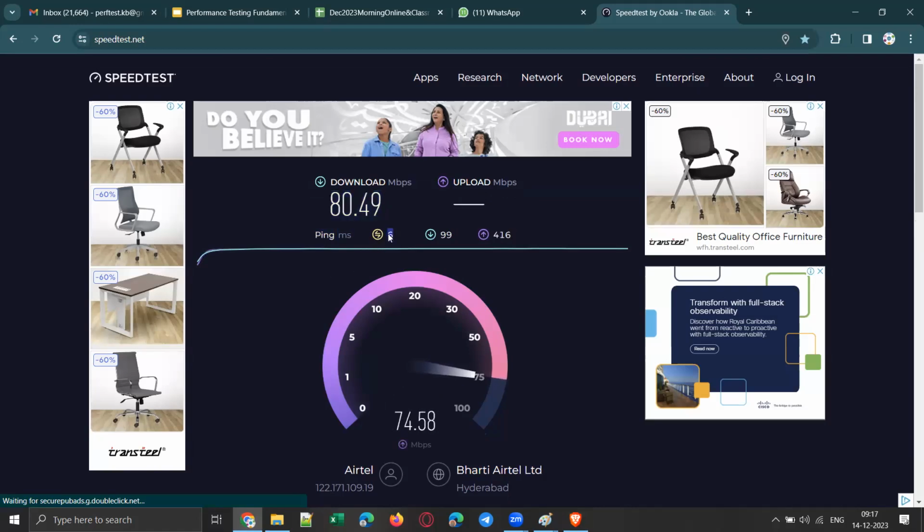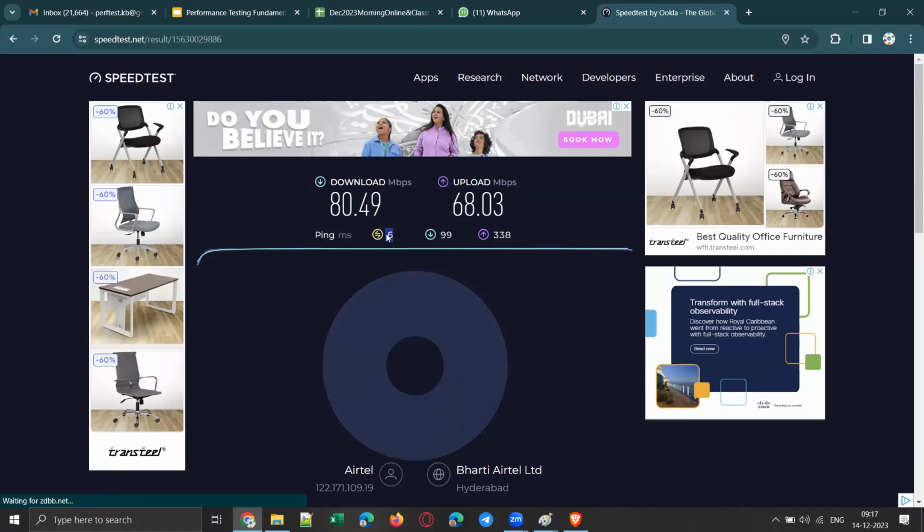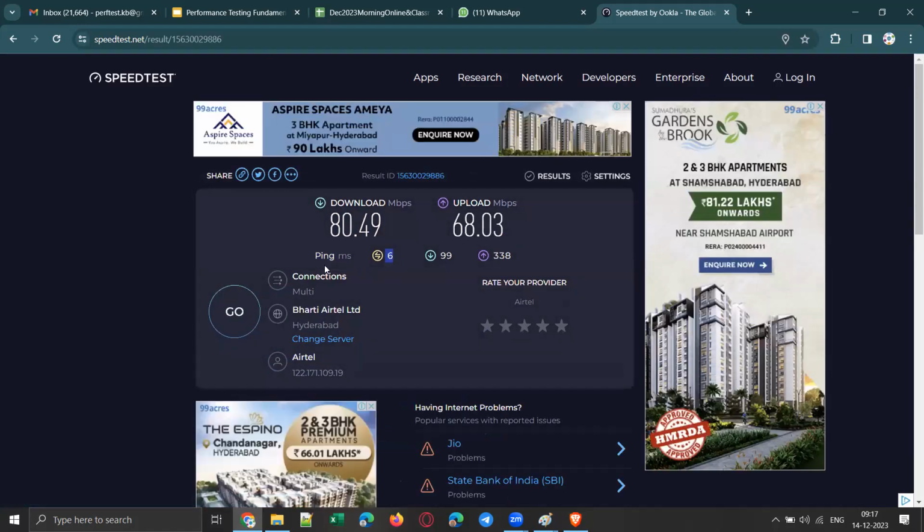But this ping time is very important. Ping time is nothing but reaction time. That means your screen refresh happens based on this. If it is less, that means your internet connection quality is good. Understood, guys?